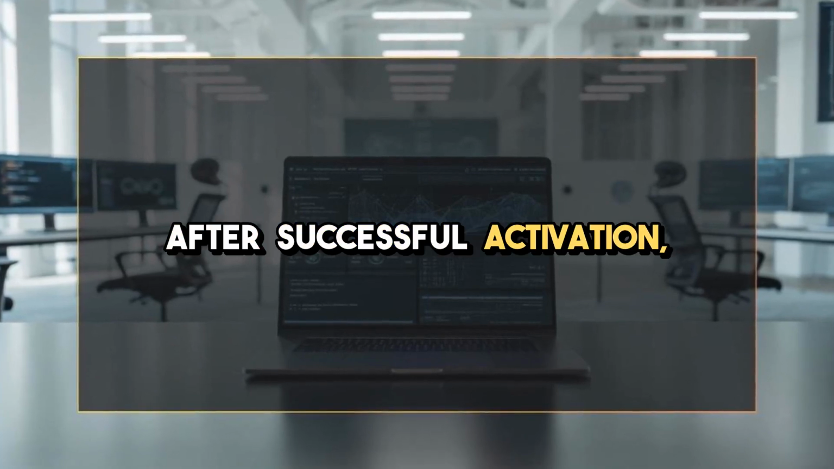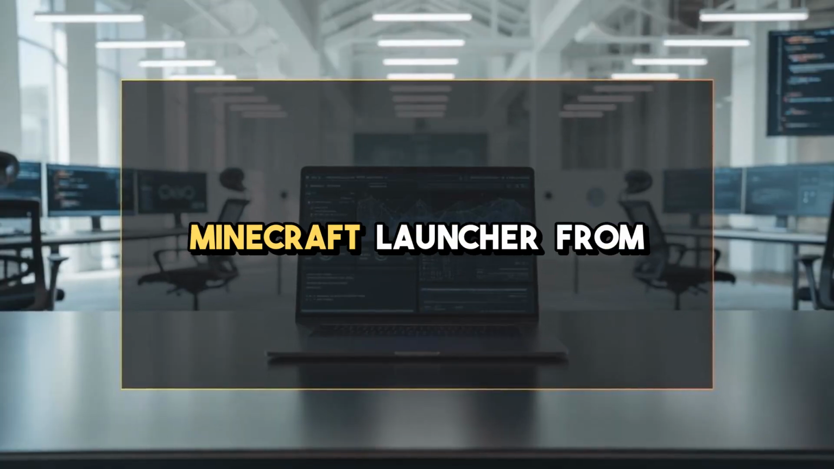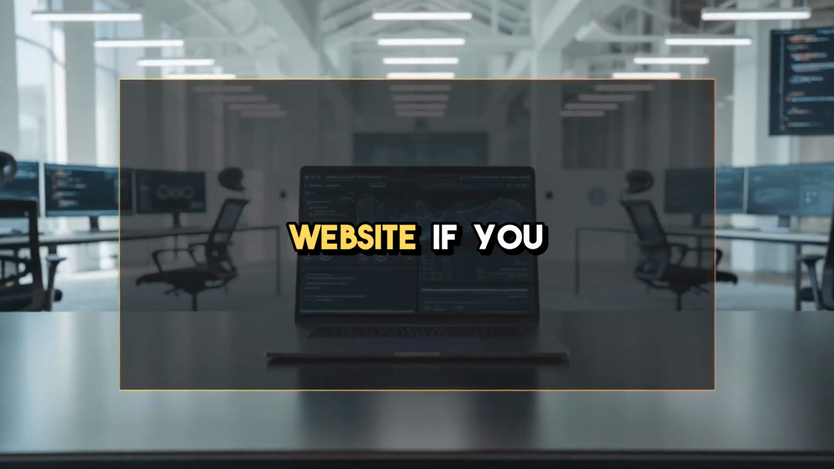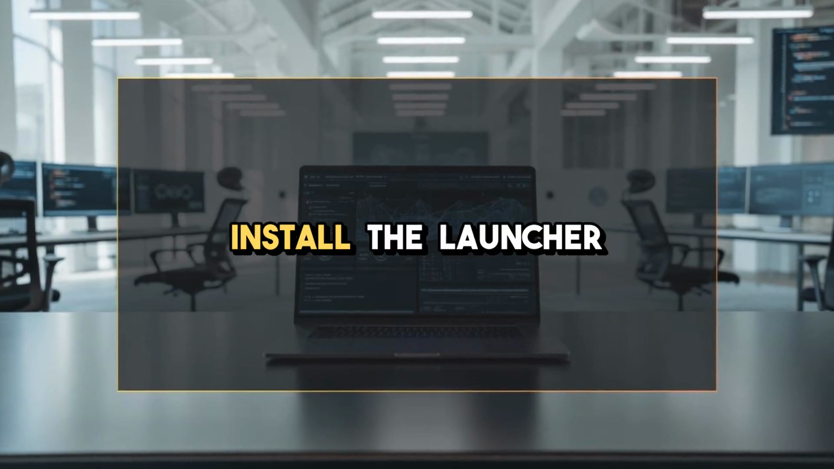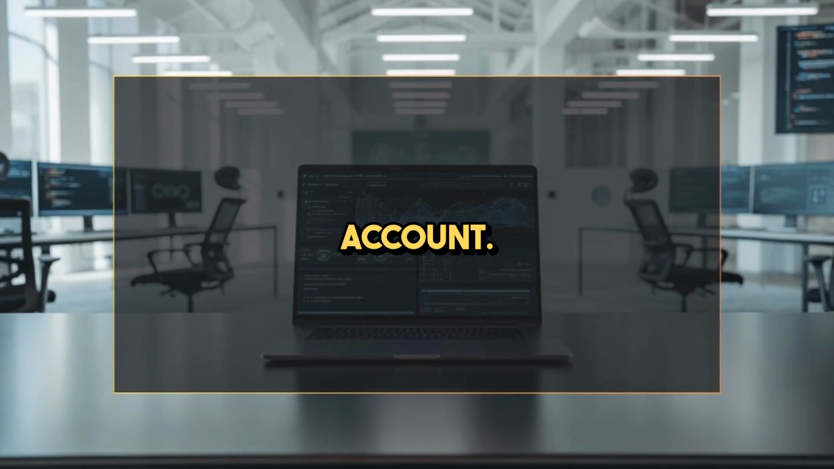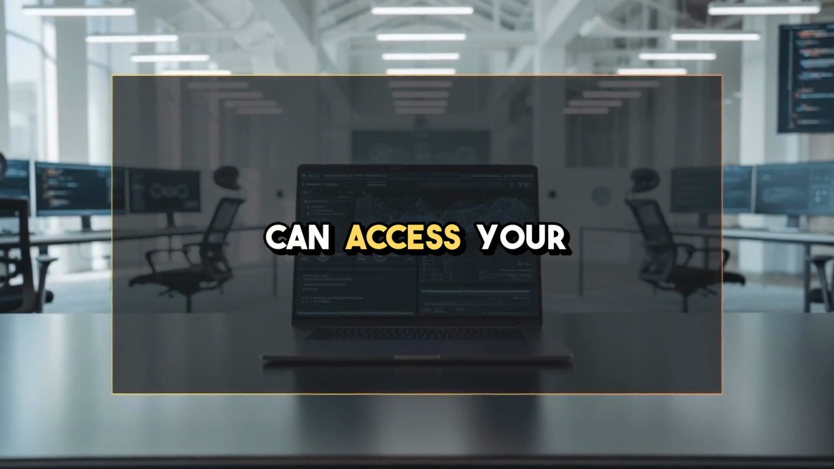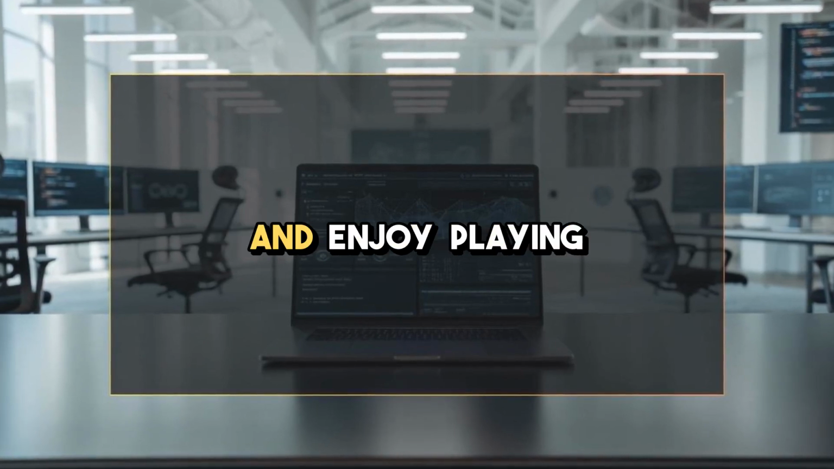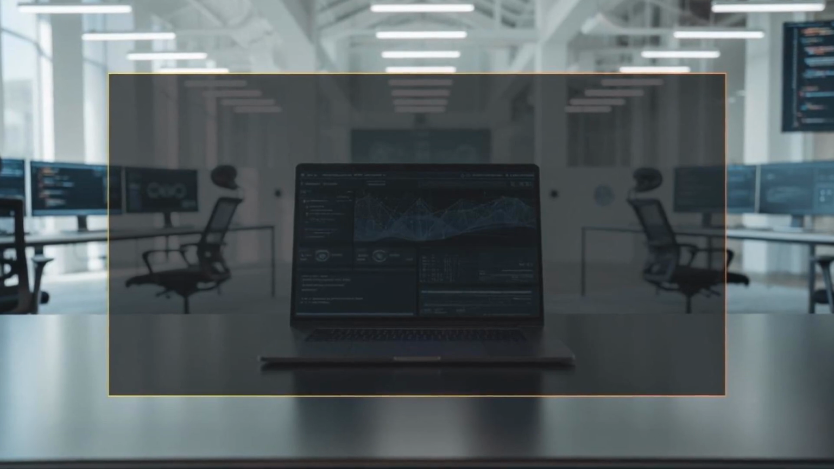After successful activation, download the official Minecraft launcher from the Minecraft website if you haven't already. Install the launcher on your computer, then open it and sign in with your Microsoft account. From here, you can access your Minecraft Java Edition and enjoy playing right away.